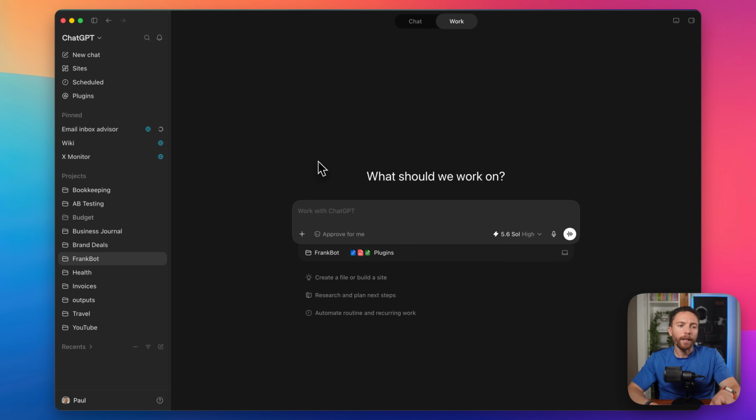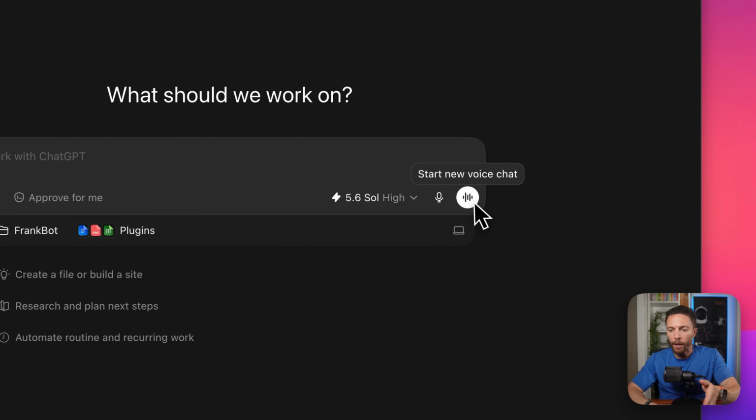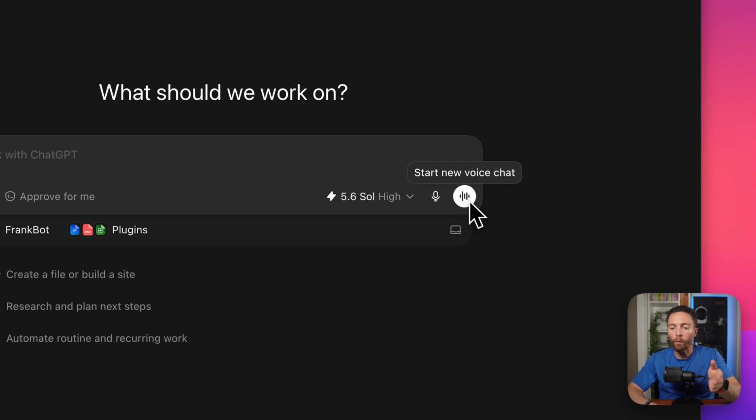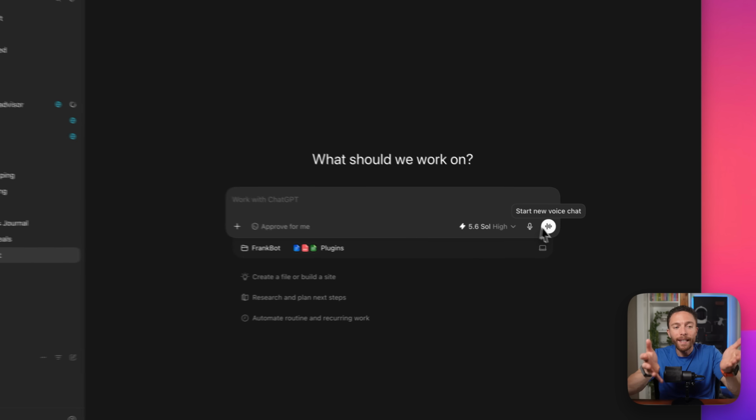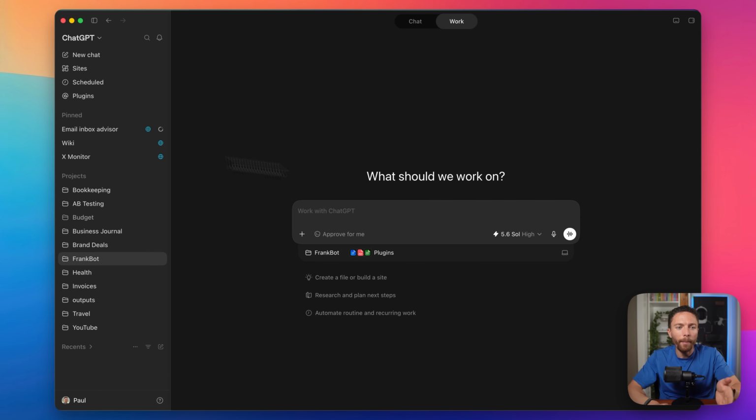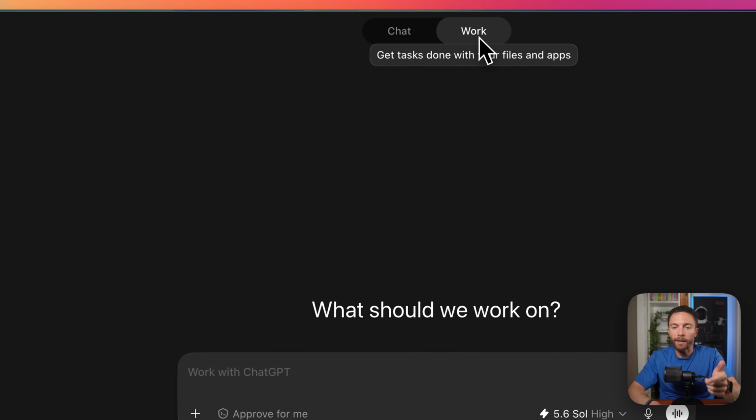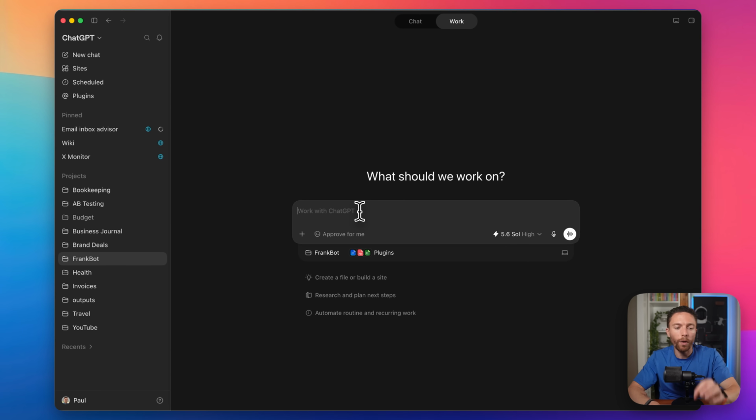Okay, so here inside the ChatGPT desktop app, you'll now see a button right here for starting a new voice chat. This combines two new features. One is their new highly capable voice model that just sounds a lot more natural. And the second thing it combines is having voice inside the desktop app and being able to use it with ChatGPT Work, which you can see I have selected up here. And this unlocks some incredible capabilities.